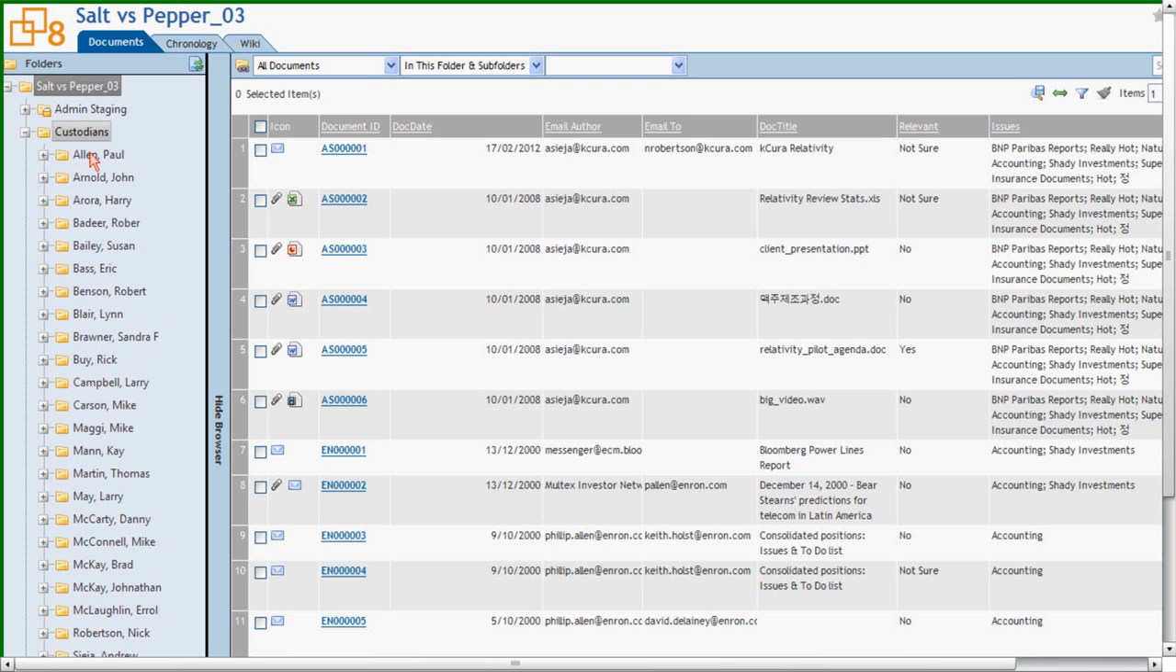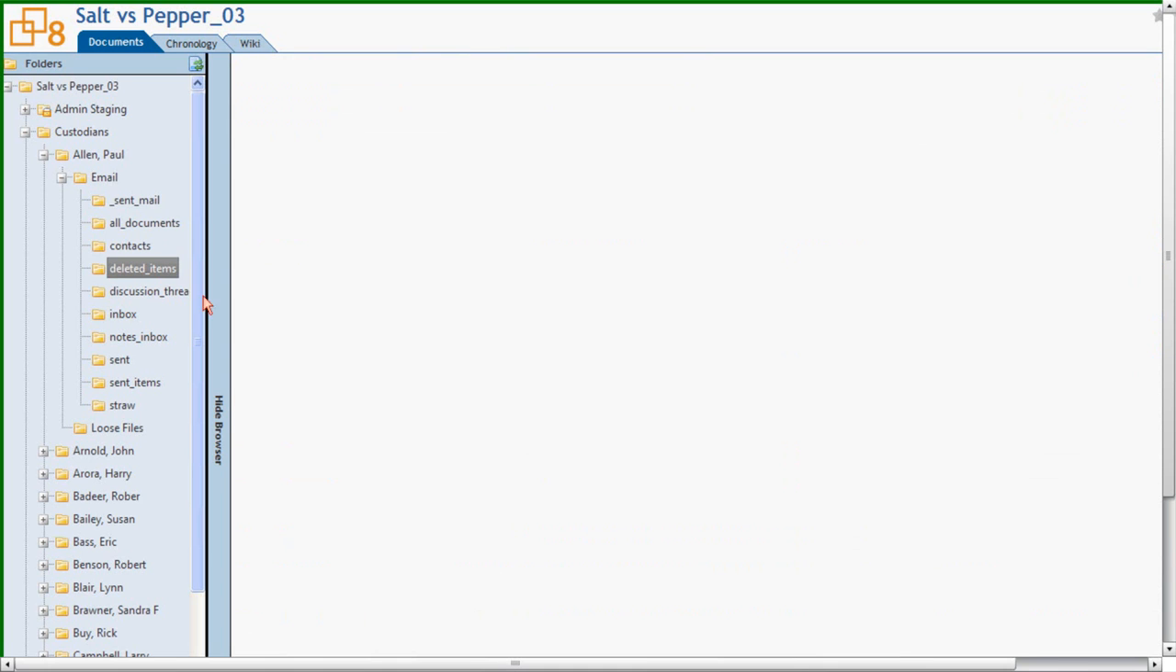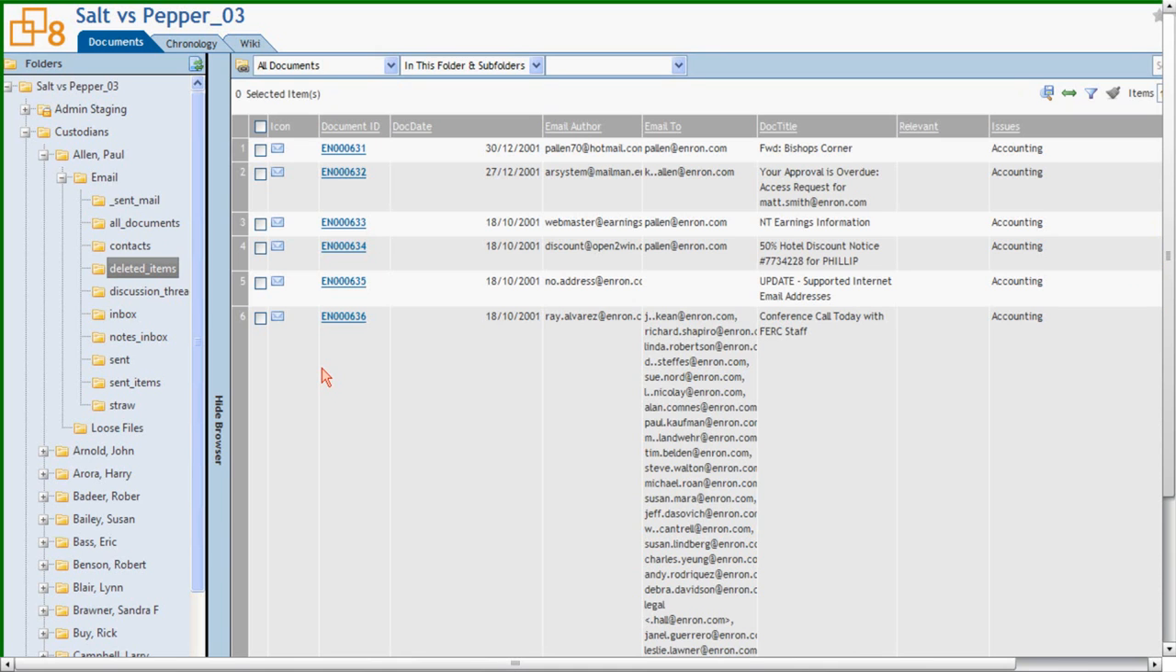So let's go ahead and look in. Let's look at Paul Allen. We can browse into his email. You'll notice the actual folder structure of his original Microsoft Outlook is maintained. We can go ahead and click into, let's say, his deleted items. And the screen changes. Instead of seeing all 74,000 documents, we're just looking at the 350. So we can quickly browse through those folders based off of where they've come from. So I'll go back to the whole database now.